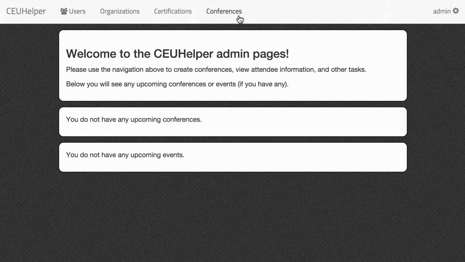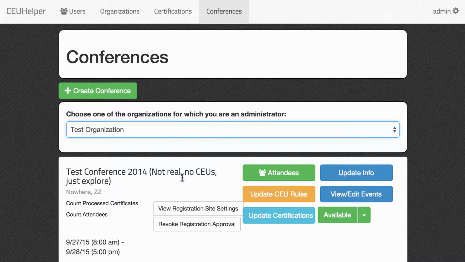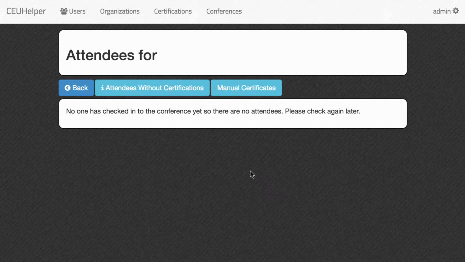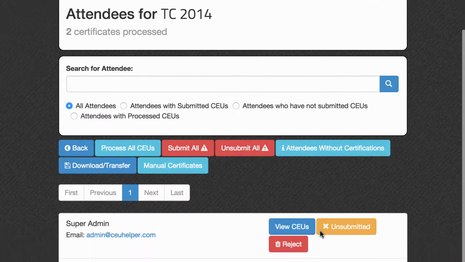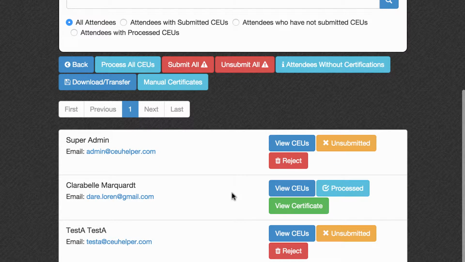So if you click on the conferences button at the top and then locate your conference in the list, you can choose attendees to see everyone who's checked into your conference. Now this initial list only shows people who have CEUHelper accounts. You can see who submitted CEUs, who has certificates, and you can also view and edit any CEUs for a particular user. One common error is when attendees try to submit their CEUs before they're actually done collecting their CEUs.